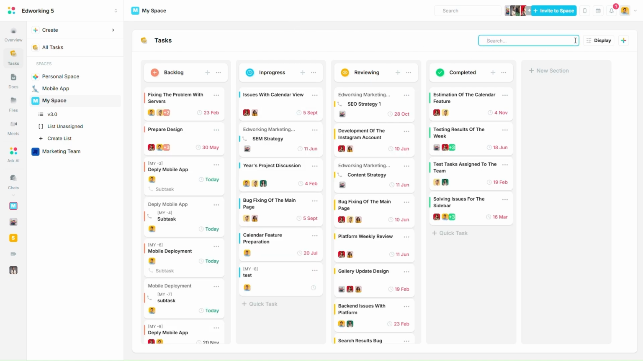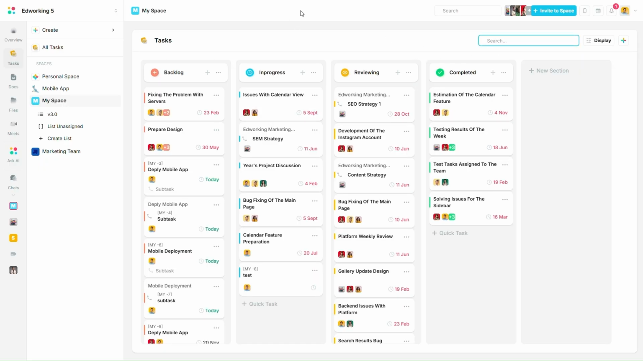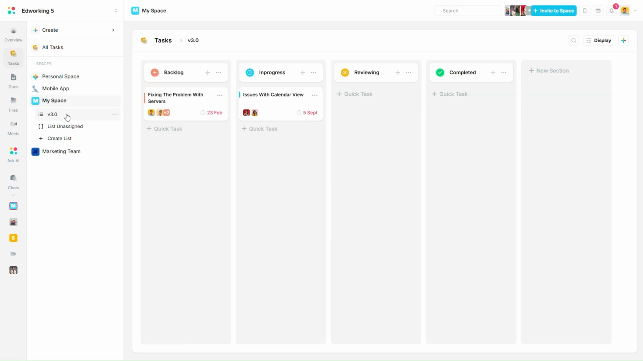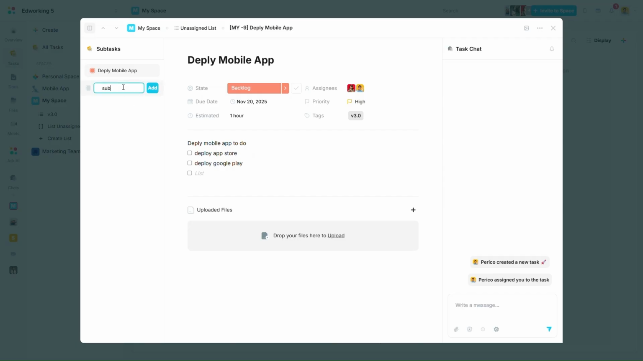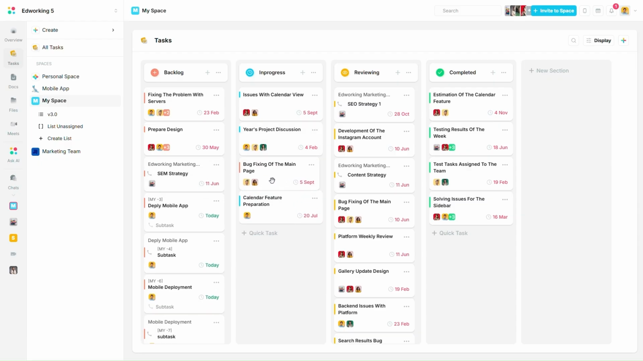Looking for something specific? Just start typing. The search instantly brings up the task you need. Plan with lists, execute with subtasks, and collaborate in one place with Edworking Task Management.